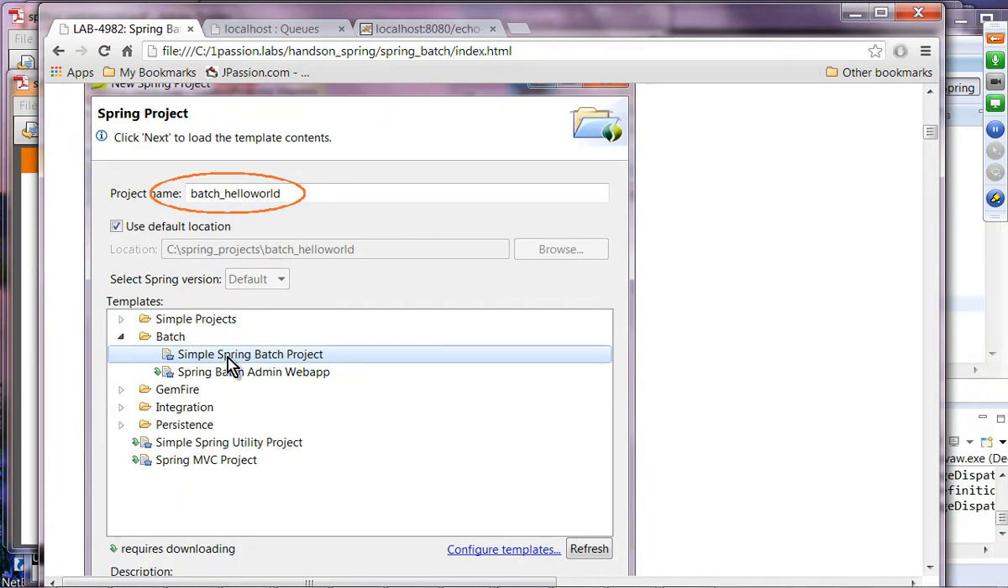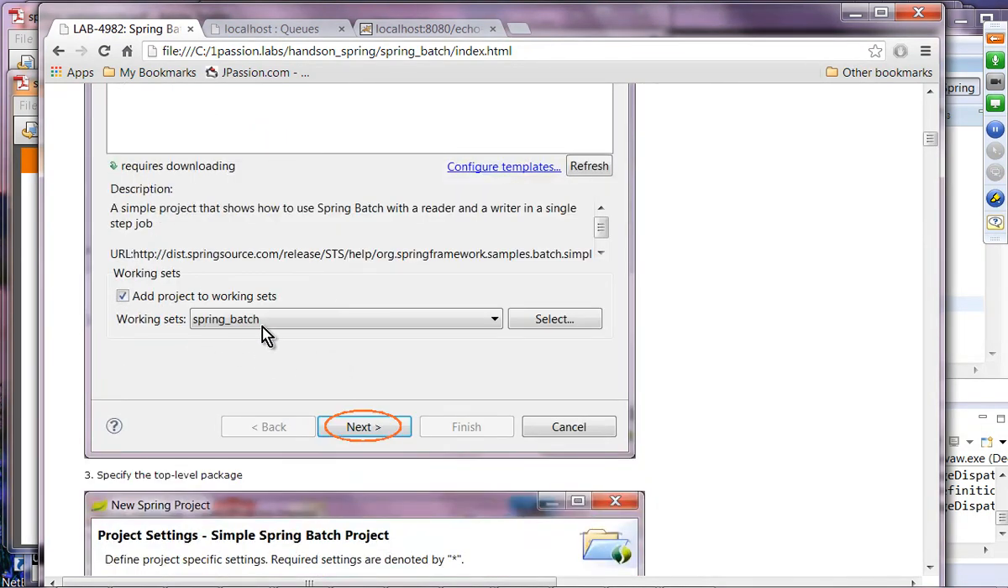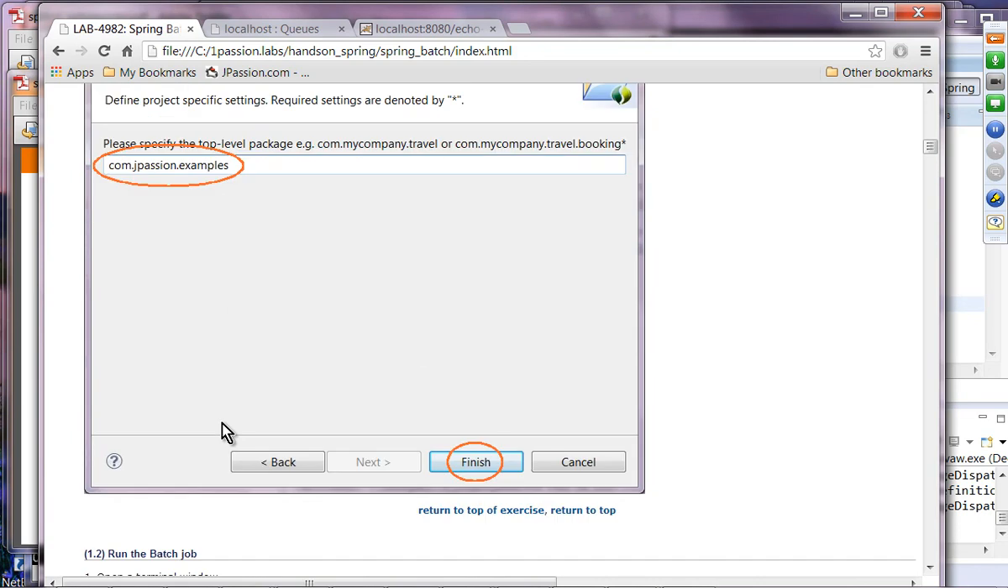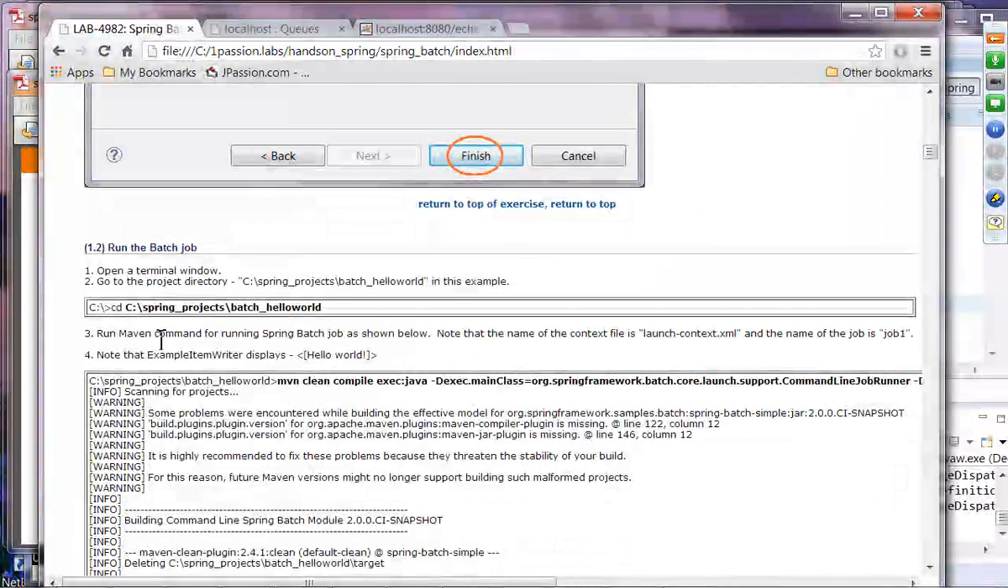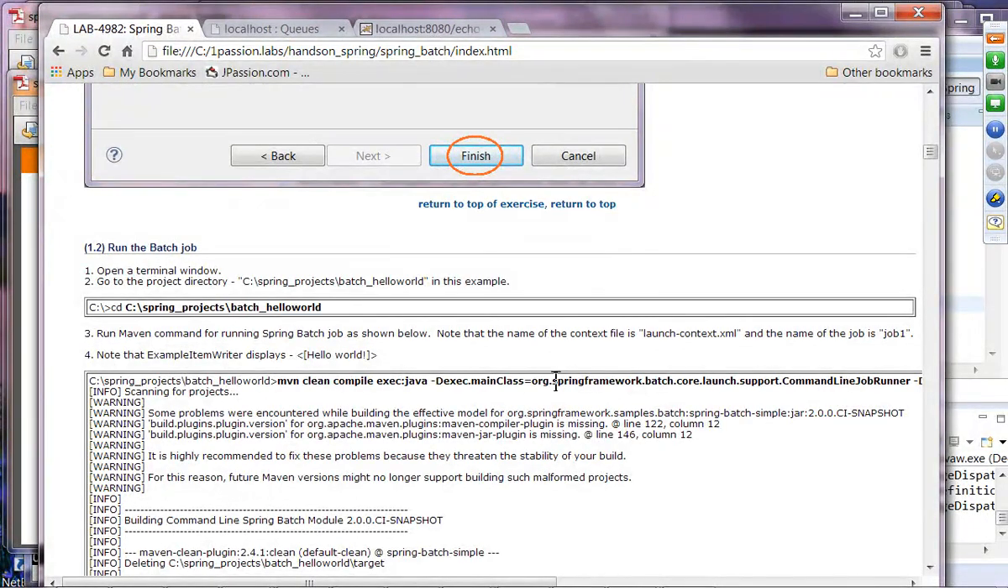Okay, so expand batch, and you're going to select simple Spring Batch project like this, and then you're going to have it on the Spring Batch. Okay, and provide your top level package com.jpassion.examples. Okay, and then you can run it. So you go to that directory, and then the way you are going to run it is you are going to actually run this way.